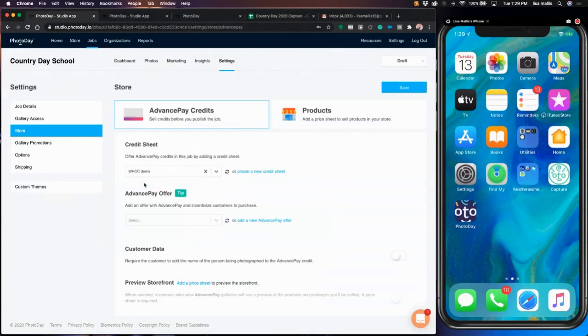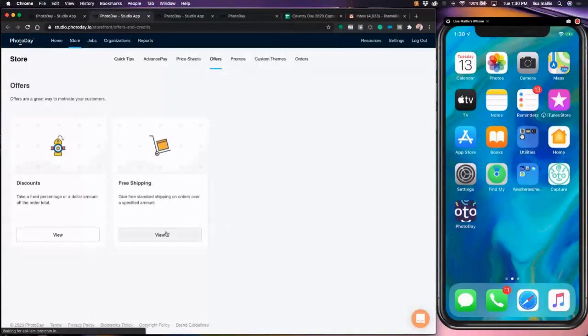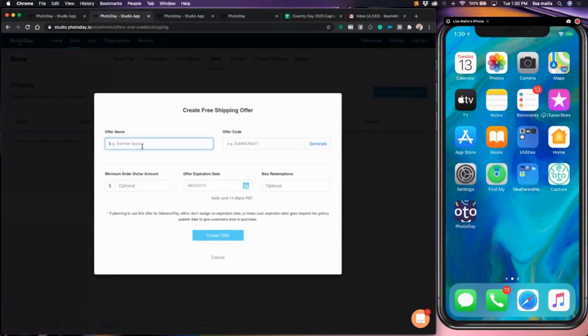and then I'll see that credit sheet that I just created. Now I can dangle a carrot because advance pay is not required in like an elementary school type setting. So here's an advance pay offer. I can create a new offer here. And let's just say this is the only way they're going to be able to get free shipping. So I'm going to go and create this free shipping offer here. This is my AP offer. The offer code is going to be ship it free, and it's going to be $25.